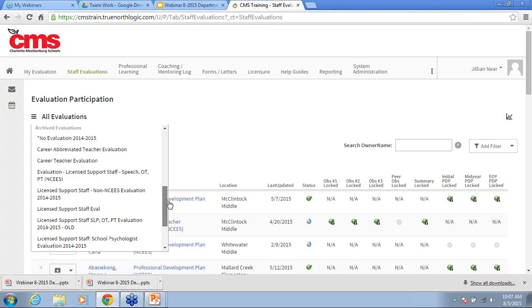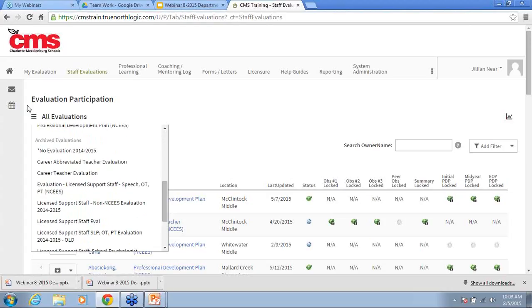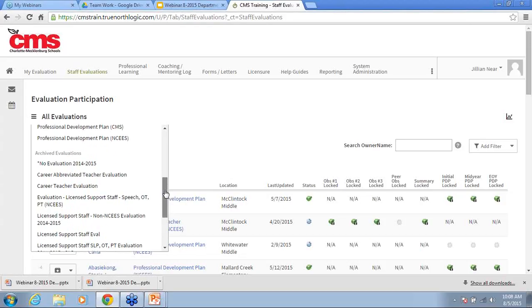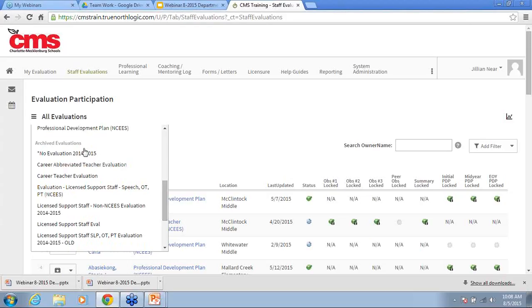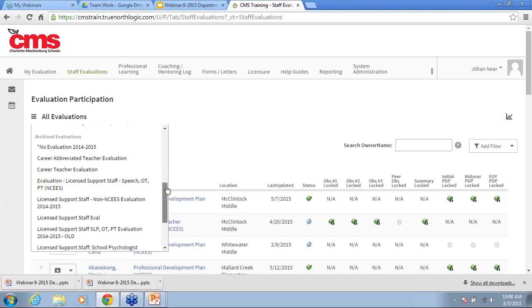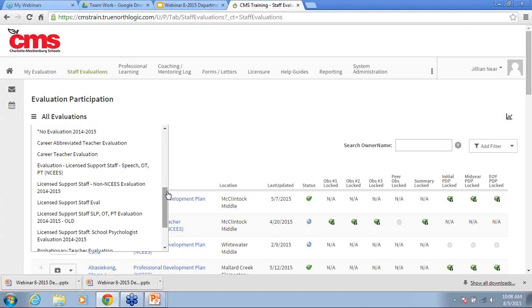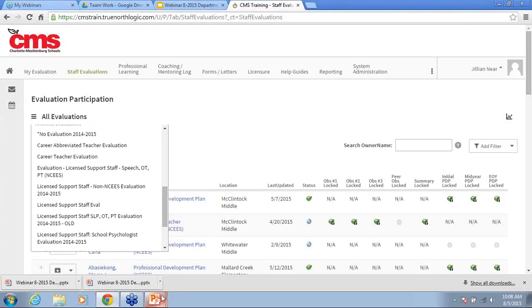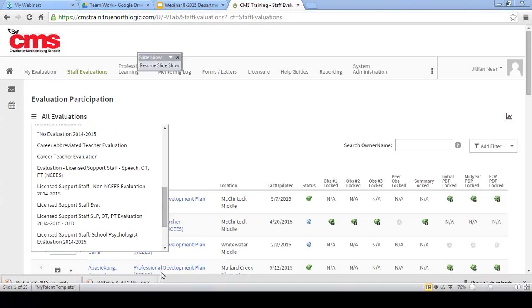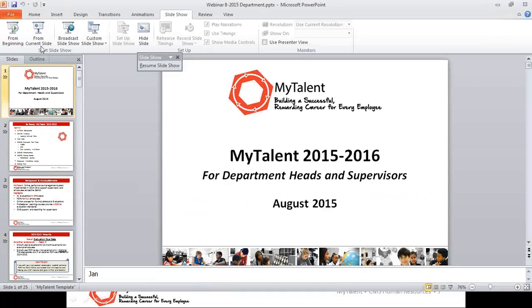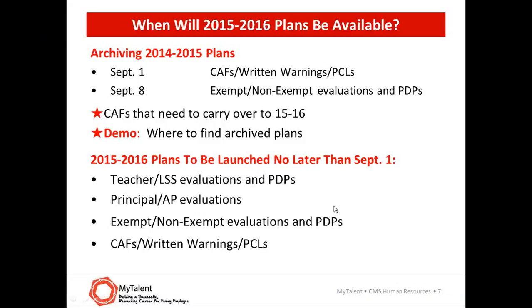If you click on the symbol to the left of all evaluations to get that drop down, and then use the scroll bar to move down to the bottom of that list, you will see a section titled Archived Evaluations. That's where you can find the type of evaluation or form you are looking for from the 2014-15 year for active employees and find the prior year's forms. So we wanted you to be aware of how you would find archived plans or forms.